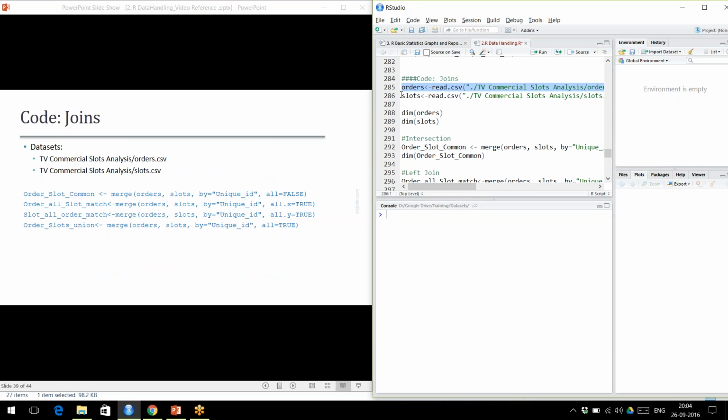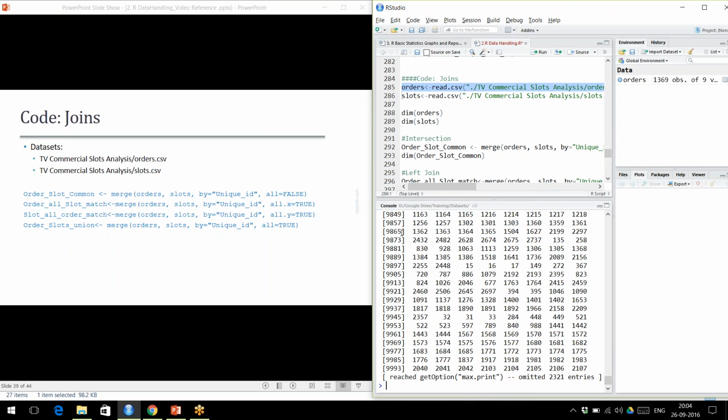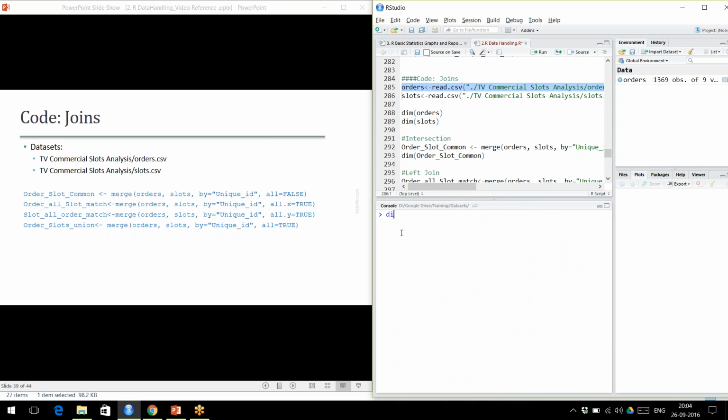I am getting two datasets here. The first is orders data. Dim of orders: how many observations are there? There are 1300 observations. There is a dataset called slots. So I have downloaded orders data, I have downloaded slots data. Now I'll see how many observations are there in orders and how many in slots.